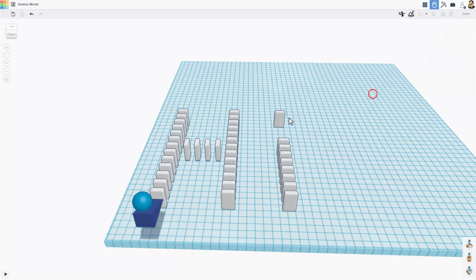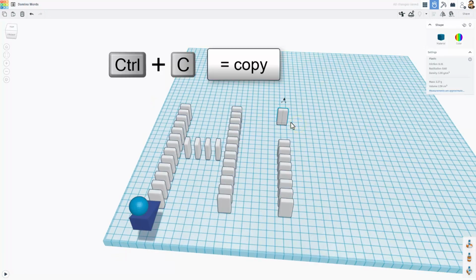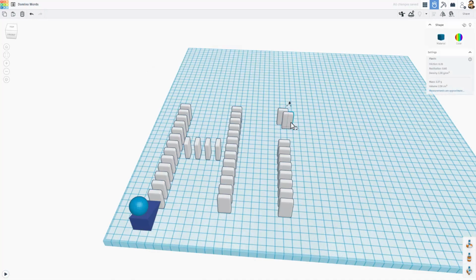If we hit reset scene, we can now use Control C and Control V to make more bricks inside this project.